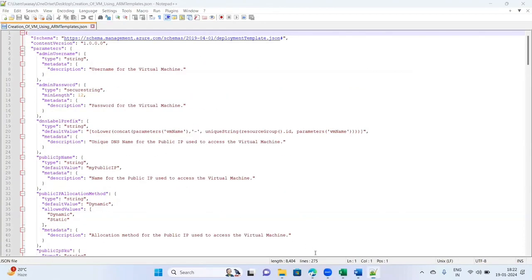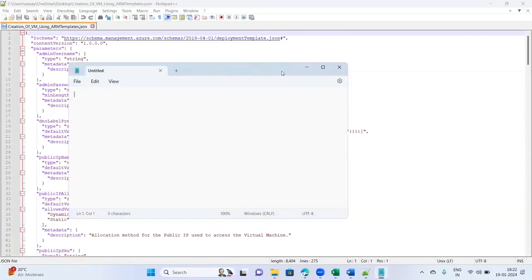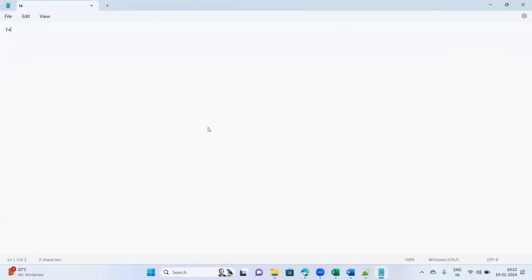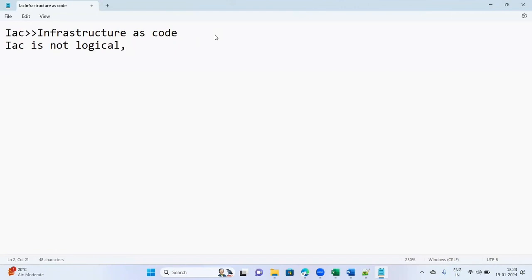See, this code is not logical. IAC stands for infrastructure as code. IAC is not logical, in the sense that you don't have to think logically, declare variables and then write the code. No, it is not that complicated. IAC is not logical. It's just simple code.